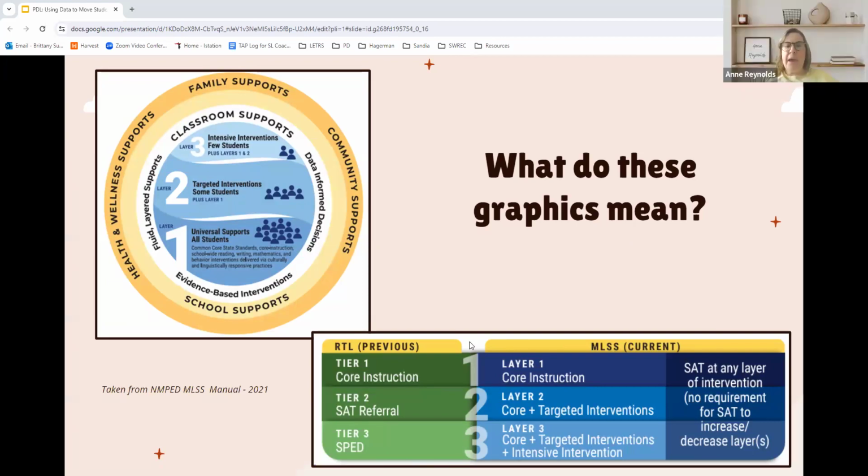So I typed in the chat that this shows that in the previous model the tiers were a classification of where students were, rather than in MLSS it's a classification of the intensity of interventions. So any child can get layer 3 interventions, whereas before only special education identified kiddos could have tier 3 support.